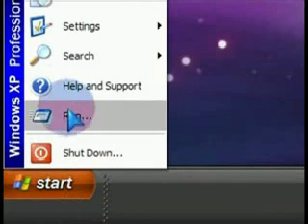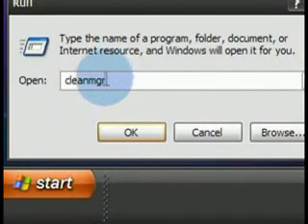The last thing that you can do is use the Clean Manager program that comes with Windows. So click on Start, then Run, and type cleanmgr. That's one word, cleanmgr. That'll launch the Windows Cleaner.